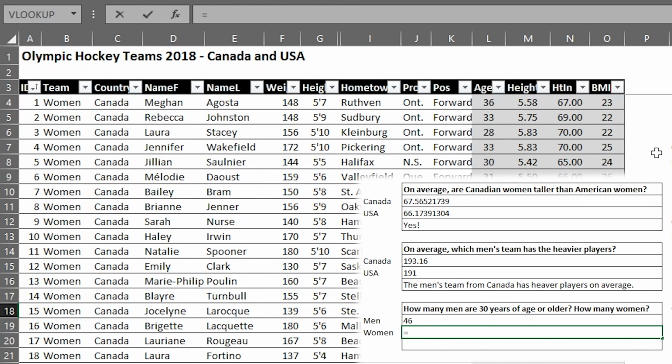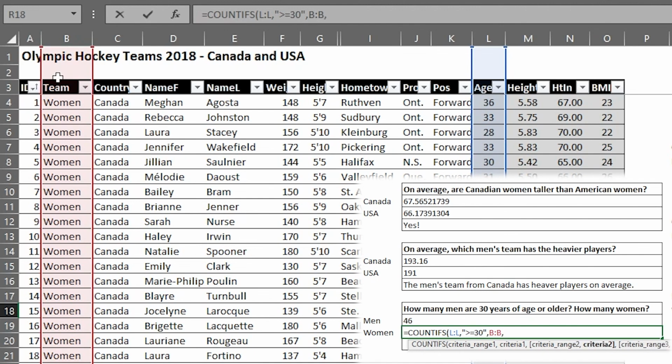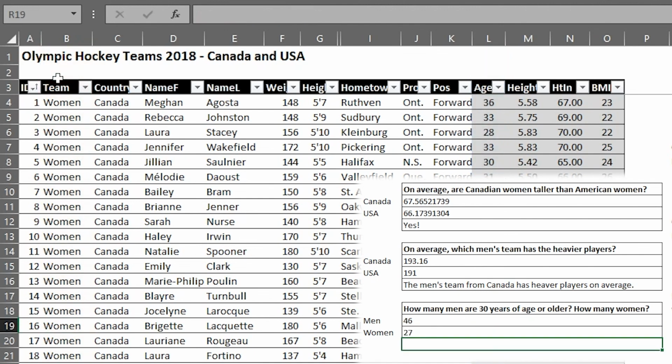All right, so let's check the women. Let's go equals COUNTIFs with an S, parentheses. I'm checking the age column. What am I checking for? Greater than 29 or greater than or equal to 30. Greater than or equal to 30. Close the quotation marks. And I am also checking if column B contains the word women. Press enter, and I get a total of 27. So to answer the question, there are 46 men age 30 or older and 27 women age 30 or older.